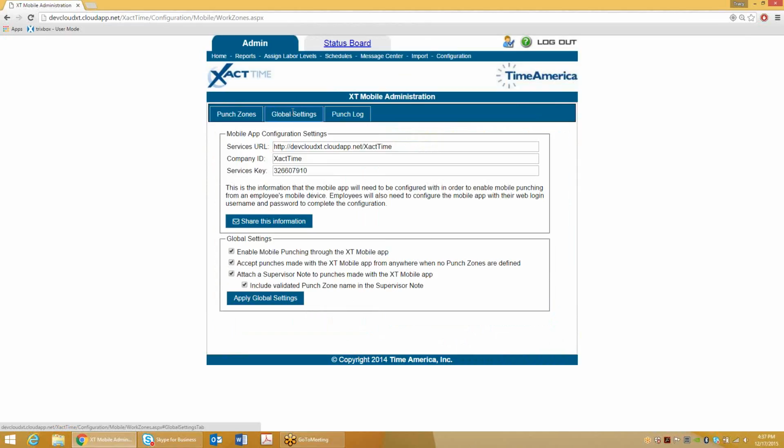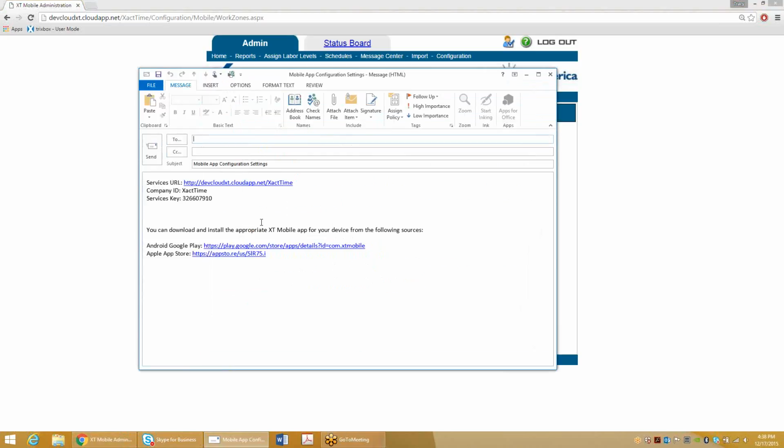Well, the pieces of information that they are going to be using in the device, we are able to send those details directly via email, because ultimately here are the pieces of information that they will be required to use when they install the app. They'll need the service URL, they'll need the company ID, and they'll also require the service key. But the great thing is we can send this via email directly from this section.